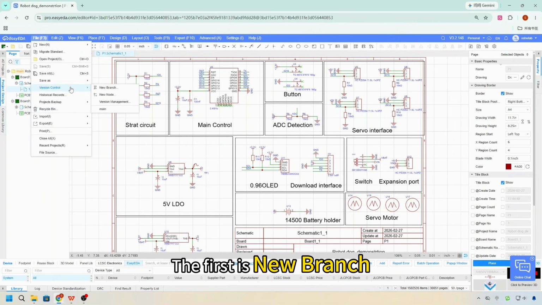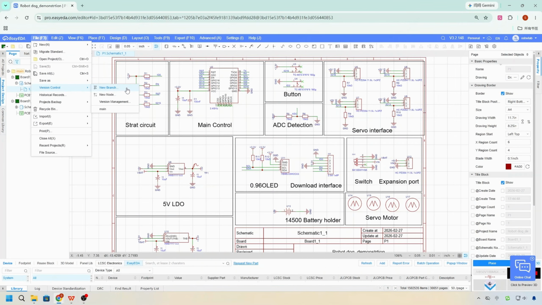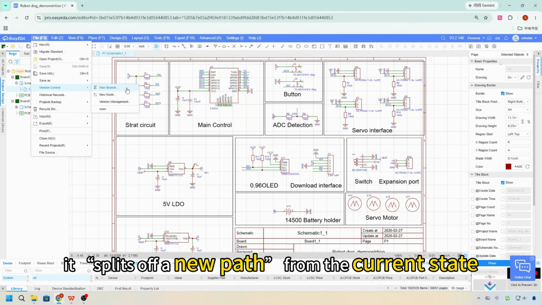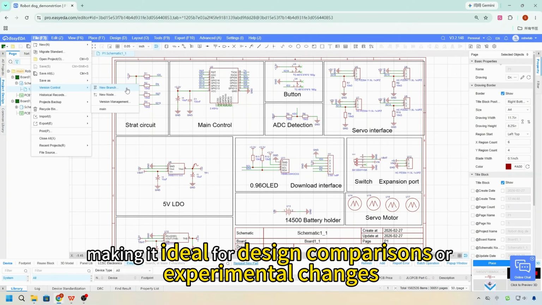The first is New Branch, which is used to create a new version branch based on the current project. In simple terms, it splits off a new path from the current state. You can freely modify and test different design ideas on this branch without affecting the original main line, making it ideal for design comparison or experimental changes.